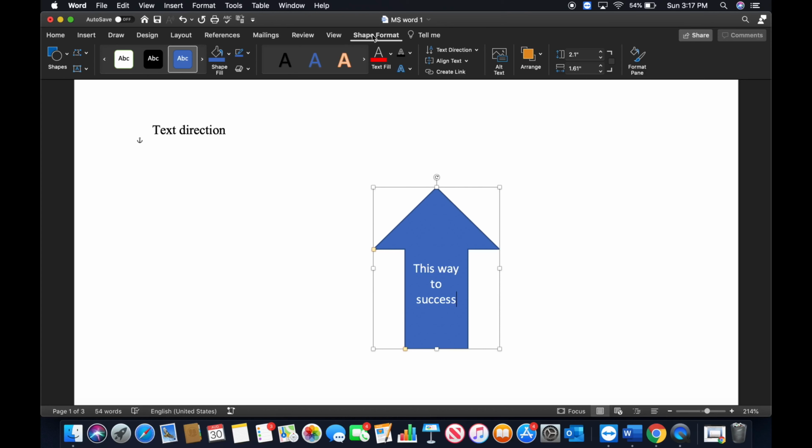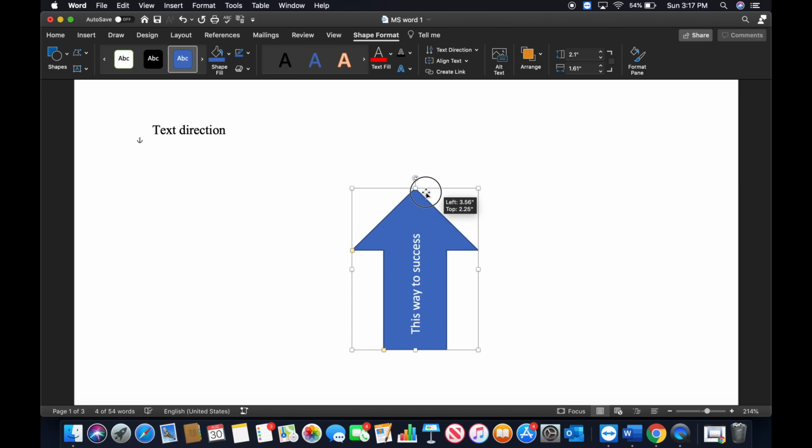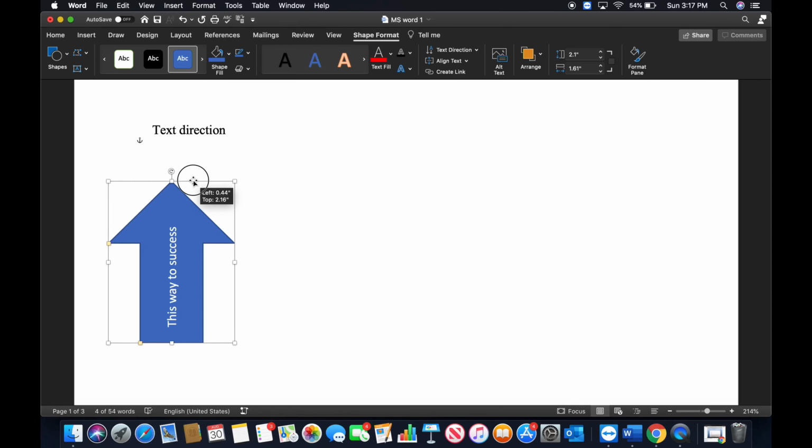I'll just go to the shape format and go to the text direction and select the 270 degrees, which will give me bottom to top. And here you go. So let's rearrange what we have done so far. To keep the desired shape, you just have to select it first and go to the text box and drag it to the desired place.